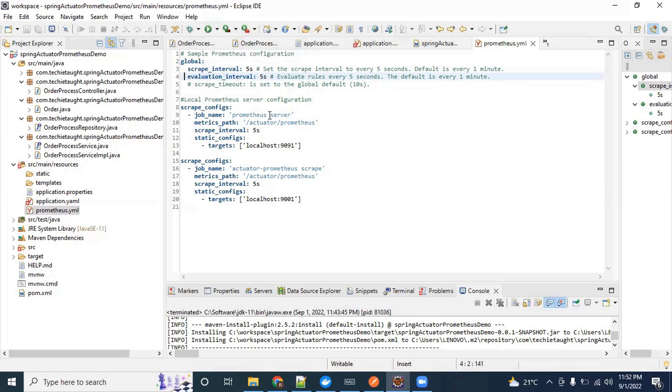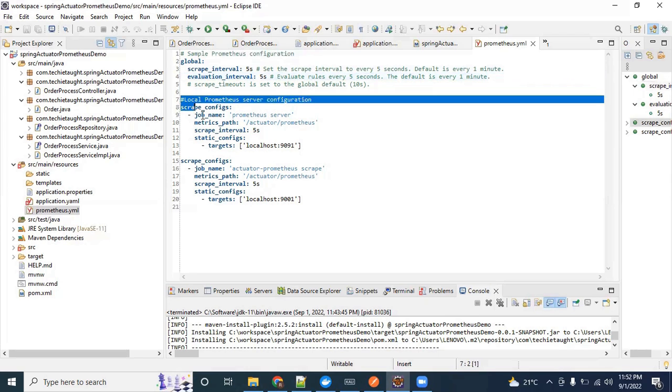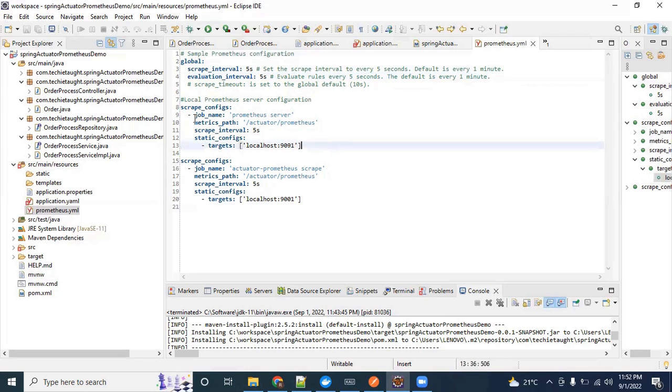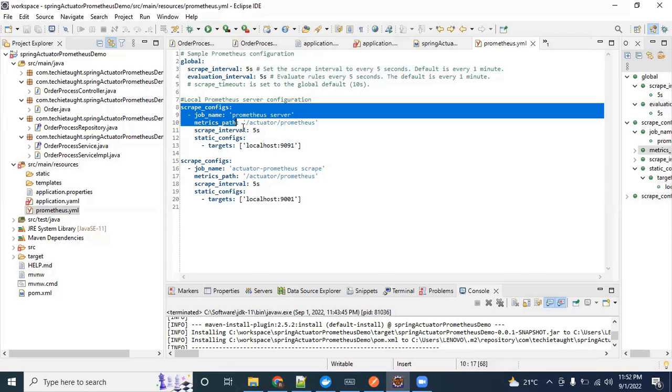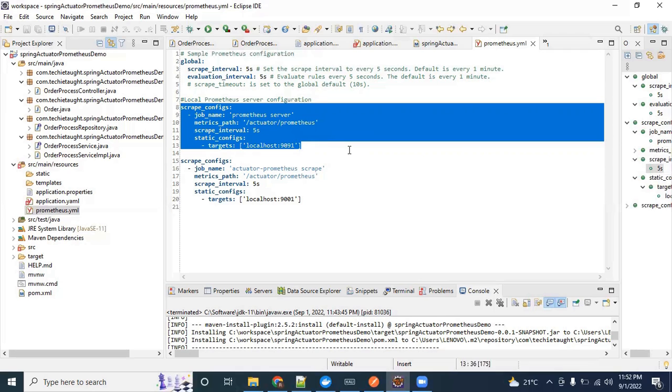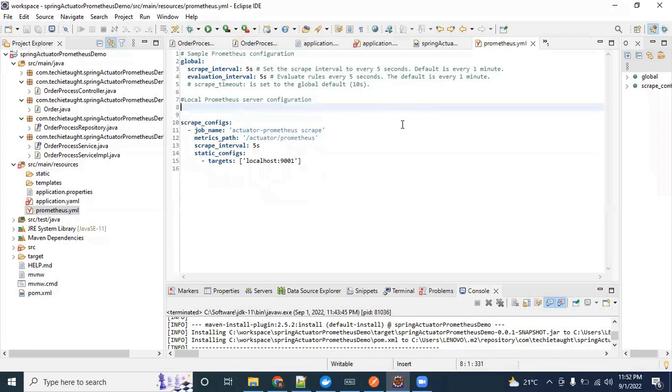For now, just forget about this part. I'll talk about it a bit later. Now you basically need one scrape configuration here. What you need to provide is a job name. Since we are using Actuator along with Prometheus, I've just given actuator-prometheus-scrape; any name you can give. Then your metrics path.